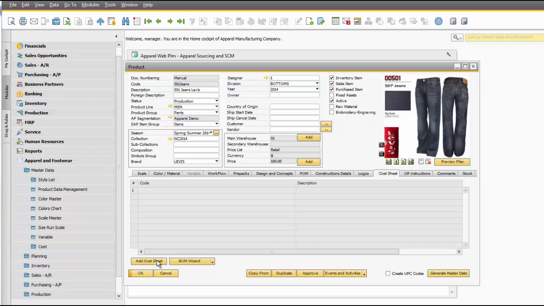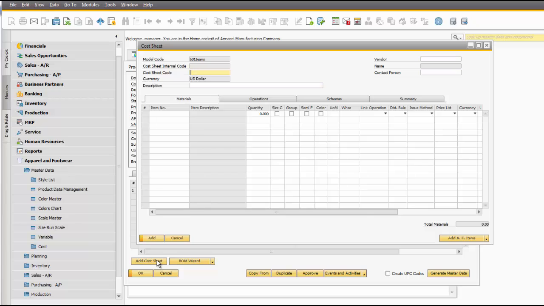So to add a new one, we go to Add Cost Sheet. We complete a code and a description. And as you can see, we have different tabs: Materials, Operations, Schemas, and Summary. In Materials, we are going to select the raw material we need to build our style.